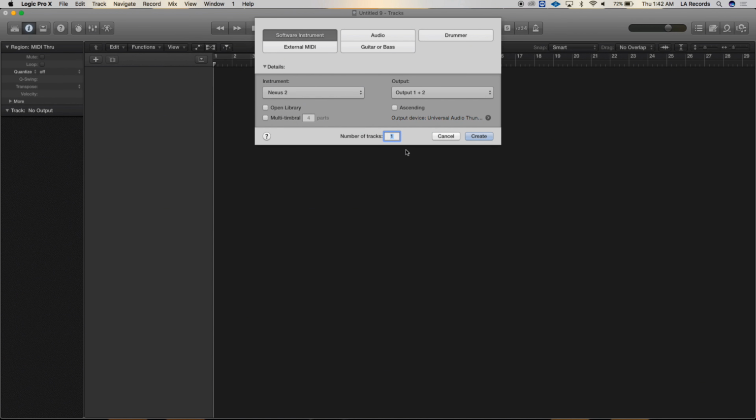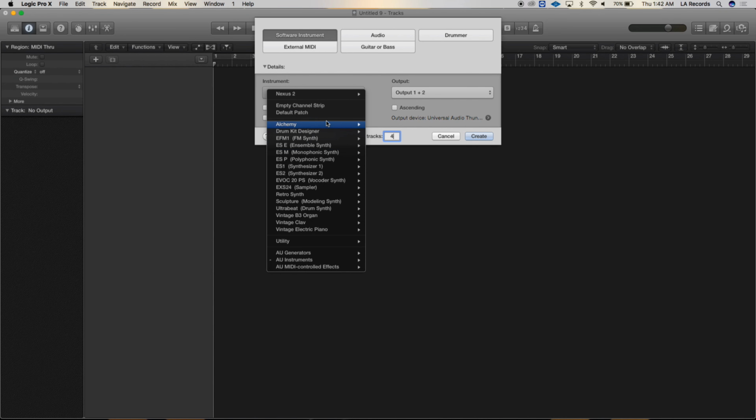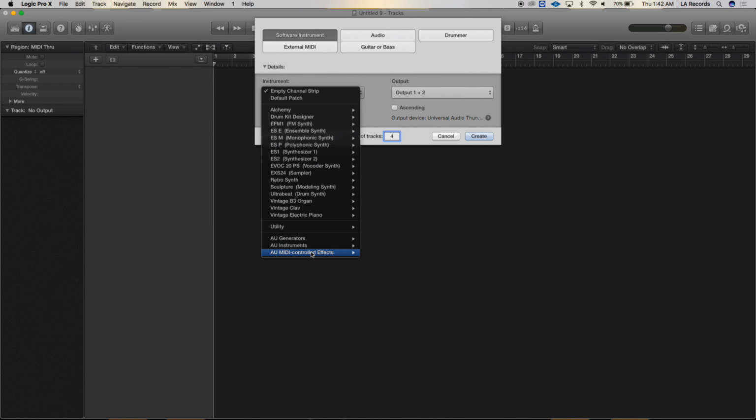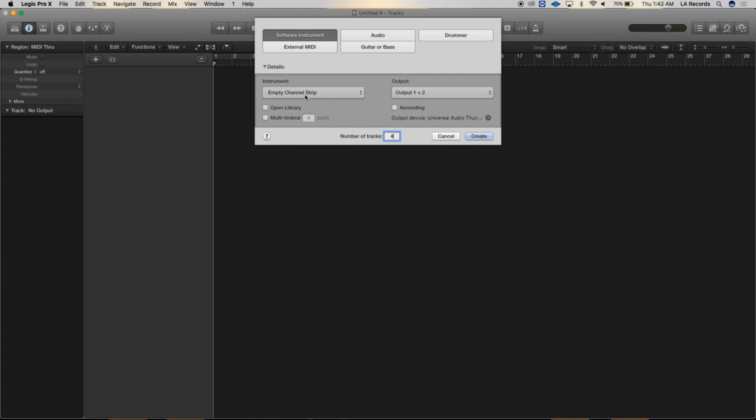All right, and I'm just going to put in the number 4 here. So we'll have 4 software instrument tracks, and we're just going to choose empty channel strip, which will allow us to select which instruments we'd like to use. All right, I'm leaving it blank for now. So empty channel strip, and we click create.